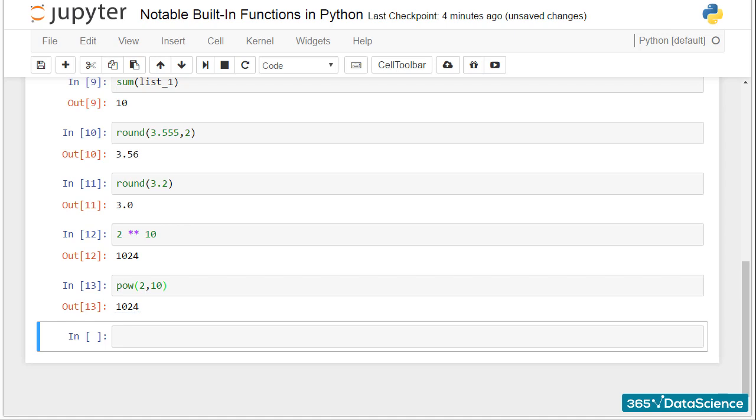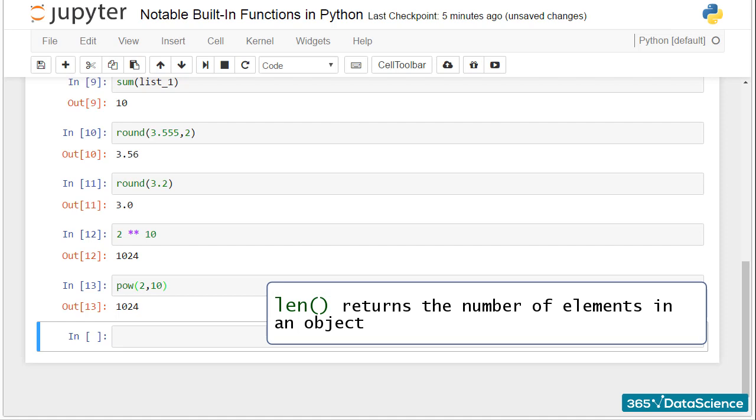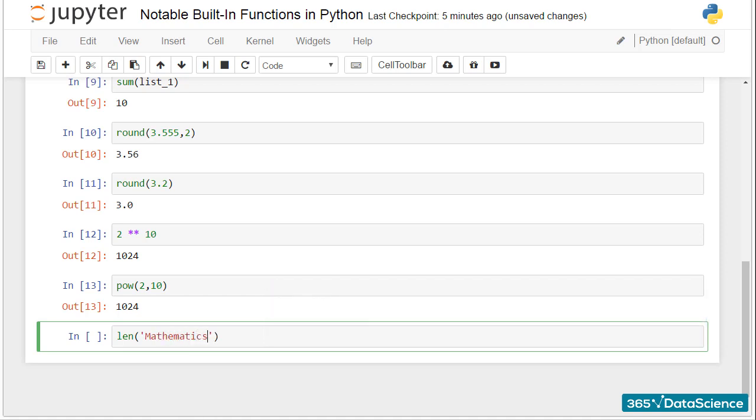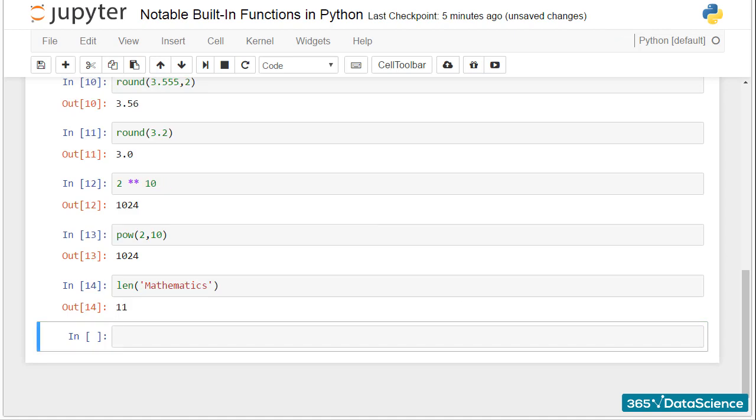And what if you wanted to see how many elements there are in an object? The len function, as in length, is going to help you do that. If you choose a string as an argument, the len function will tell you how many characters there are in a word. For instance, in the word mathematics, we have 11 characters.